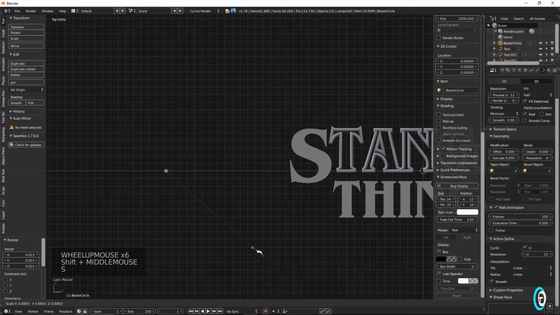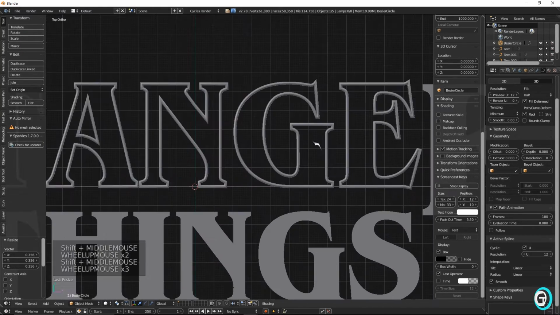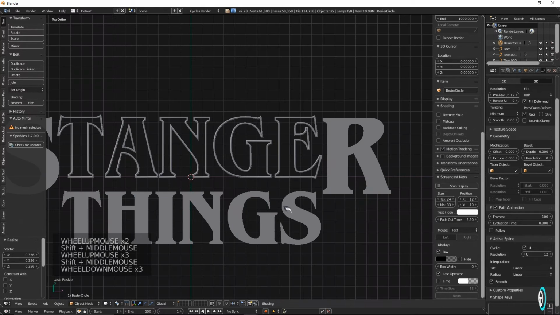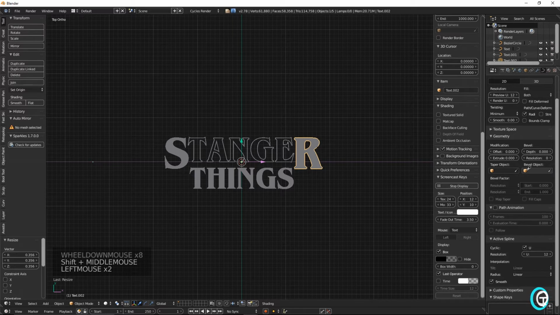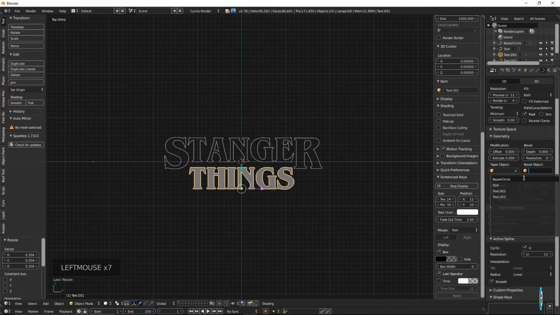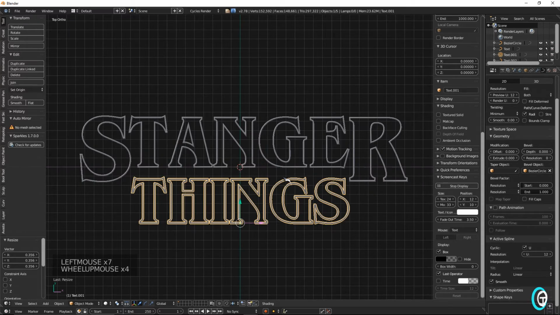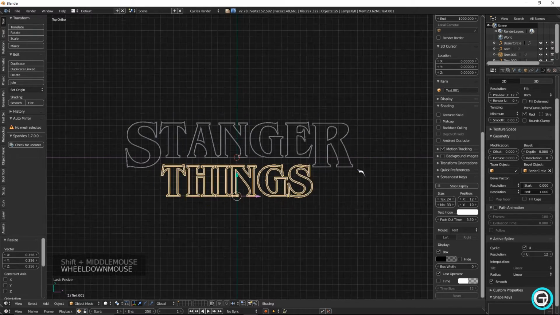Zoom in a little bit and press S for scale, and I think that's looking pretty good. So we'll just go ahead and come through all of these and click on that Bezier circle. And there you go. And now you see that we have the font is hollow.